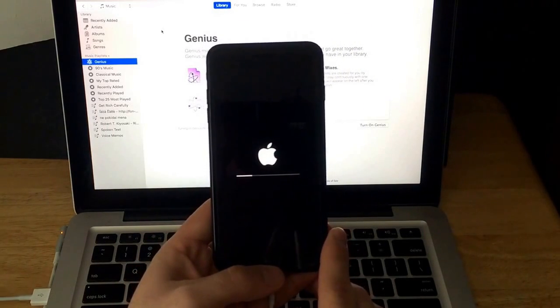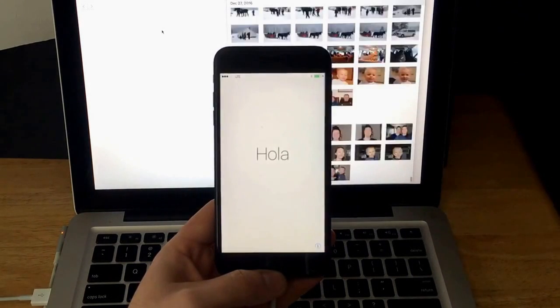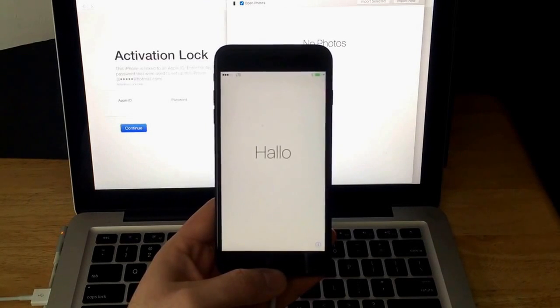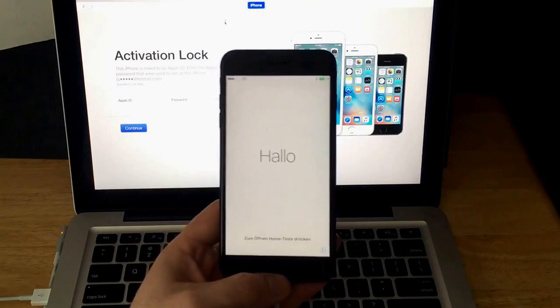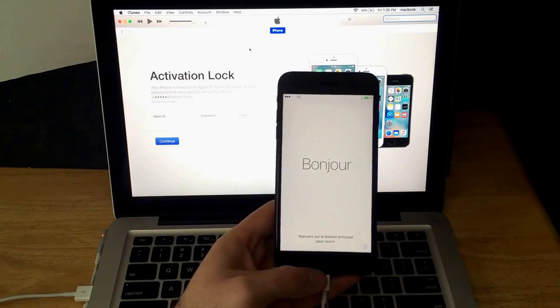We're gonna go ahead and let this load up, get it to go all the way. It loaded up all the way and it has turned on. And here we are at the activation lock screen. So here's how this works.